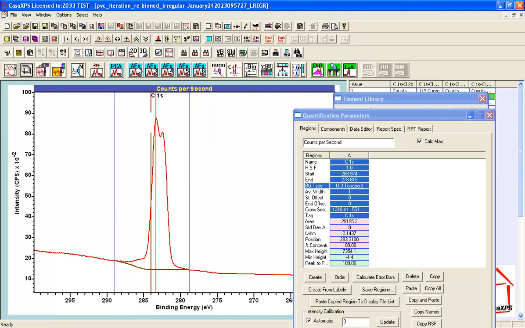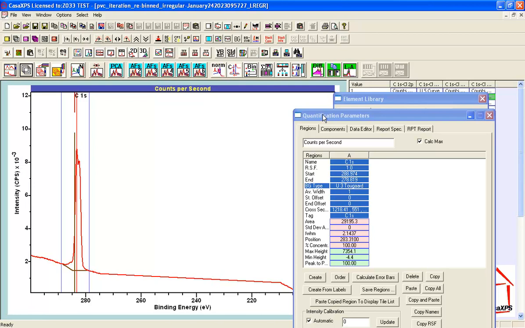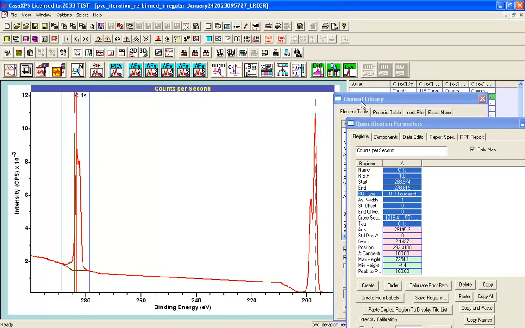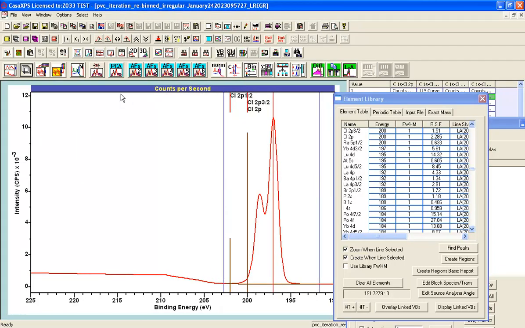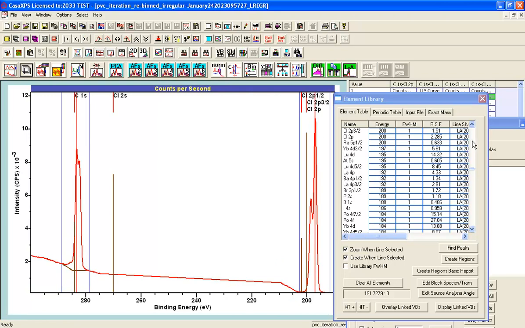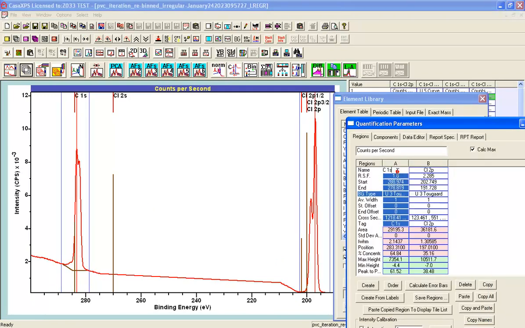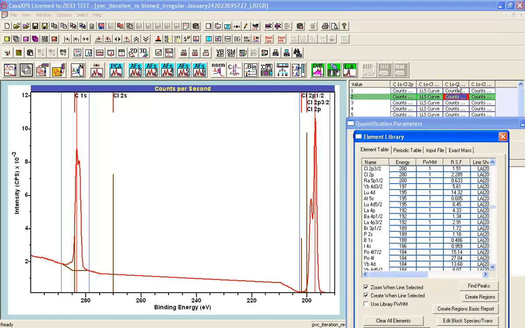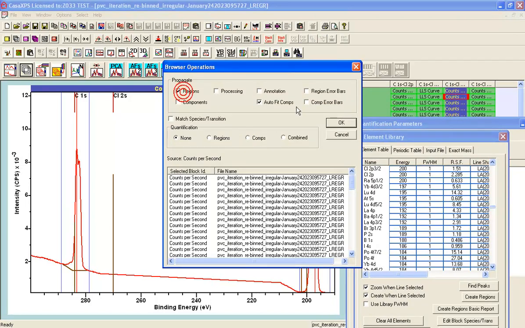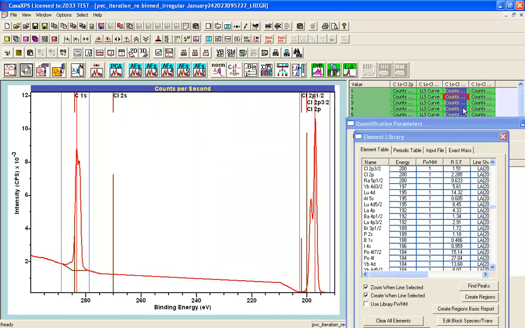So I've created a region that represents the carbon 1s, and if I move these out of the way so I can see, I can also create a chlorine 2p, and it will use the 2GAR background because it was the last one used. So there I have two measurements of what I think is PVC in terms of the amount of chlorine and the amount of carbon. So there we have two regions set up for the one component. I need to propagate the region to all of these other components in this file.